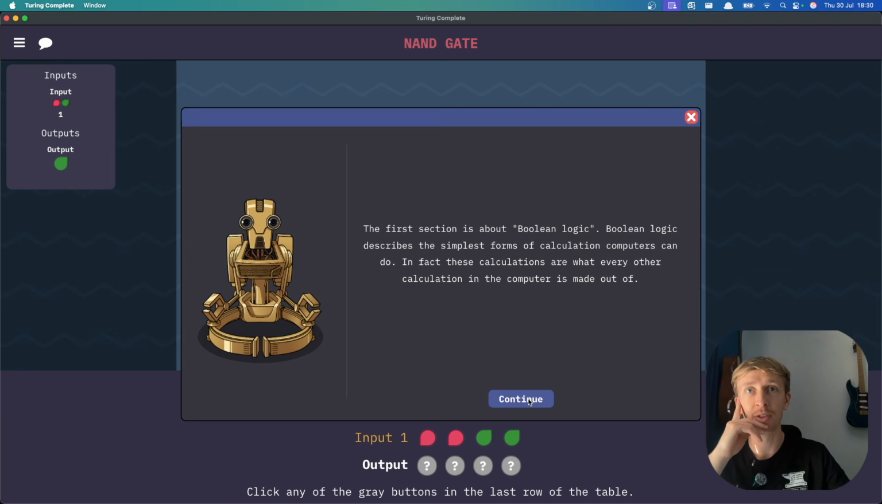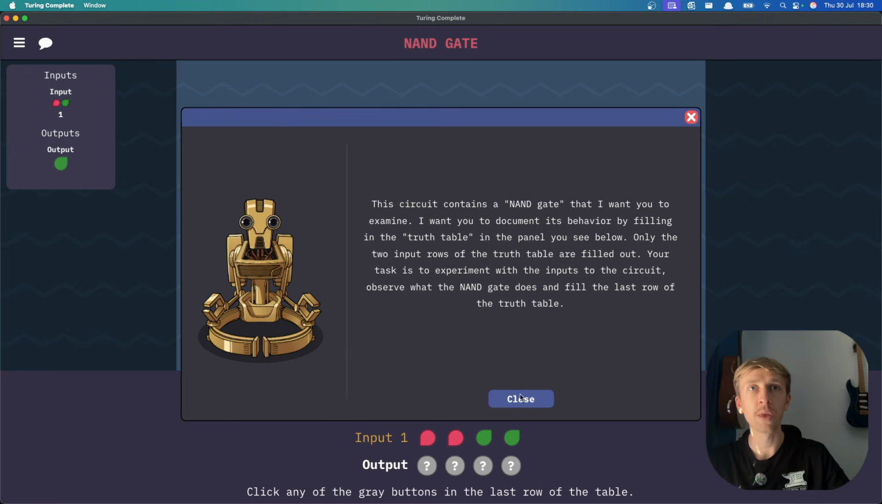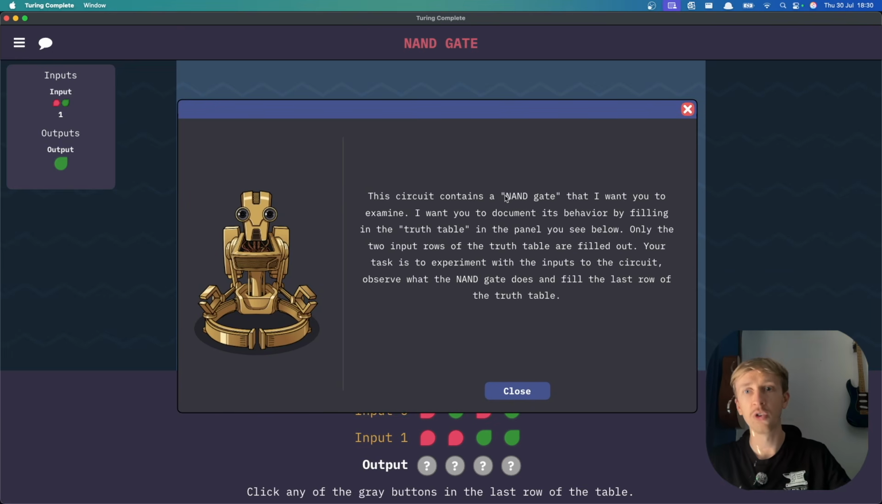In fact, these calculations are what every other calculation in the computer is made out of. Okay, right. So the circuit contains a NAND gate. So a NAND gate means effectively not AND. Okay, so AND means if you get two inputs that are 1, you get a 1 as an output. So it has to be 1 and 1 to get the true value. Okay, I haven't done truth tables since I was at university as a student myself, and I haven't taught truth tables, so this will be all.